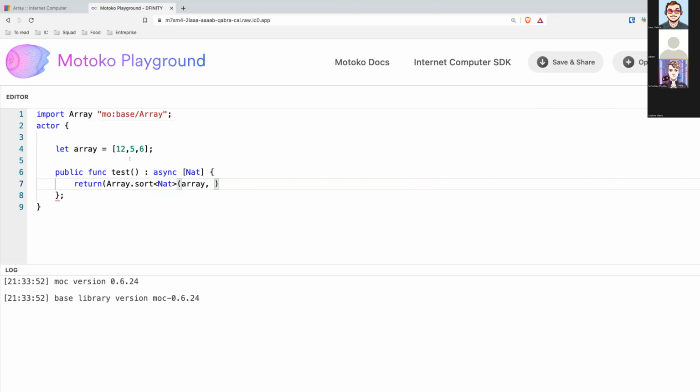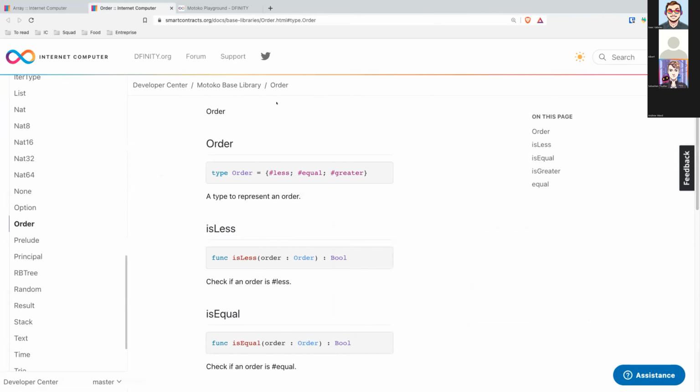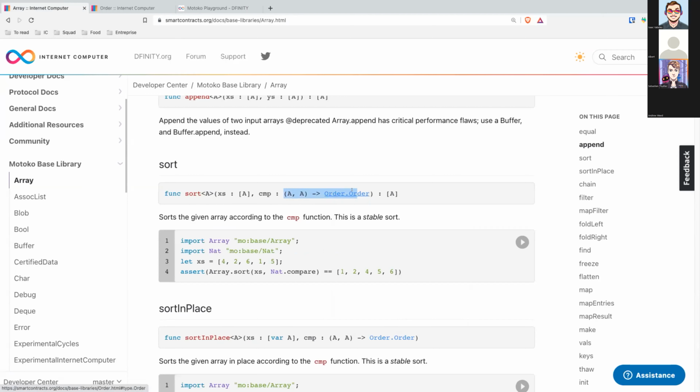And this second parameter is a function. It's called compare function, CMP for compare, that basically takes two values of type A and returns the order. Order is a new type. So two values can be less, equal, or greater. And that's how the algorithm needs this function to know how to sort the values.